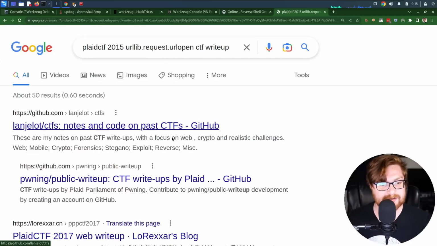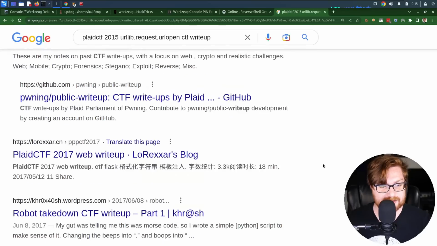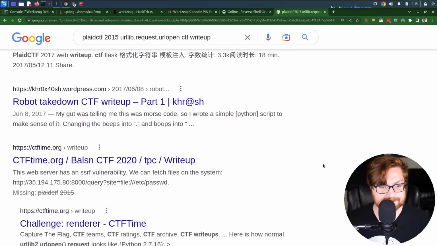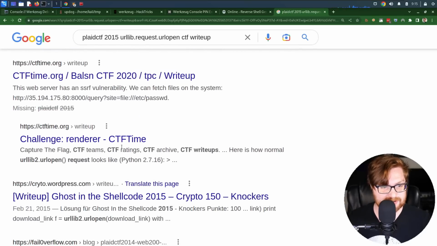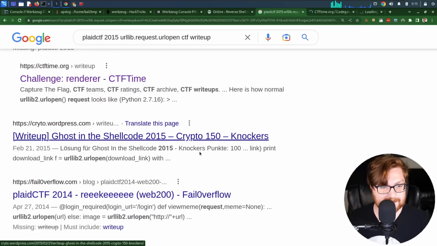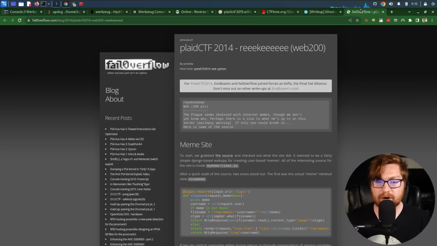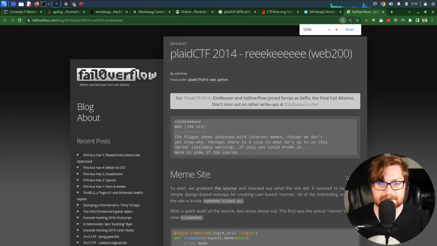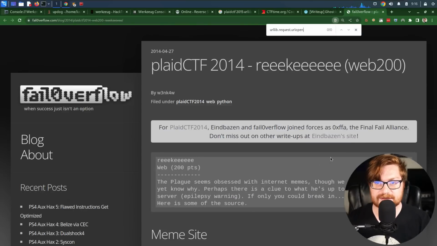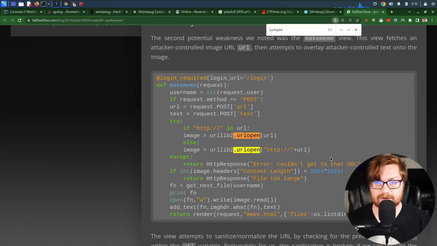CTF write-up, maybe they reference. So I recreated this, and tried to anyway, with a challenge renderer, Ghost in the Shell code. There are some other references. Oh, rekey, fail overflow, urlopen, maybe view meme. I wanted to recreate this. Here it is, Plaid CTF 2014. Is urlopen present in here?